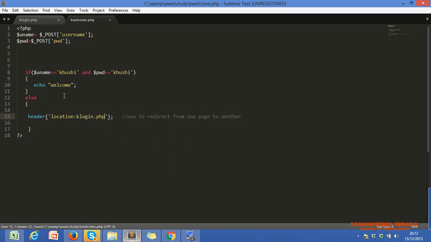So tell me, is there any confusion, Khushi? Any query regarding the header function, header location, colon?